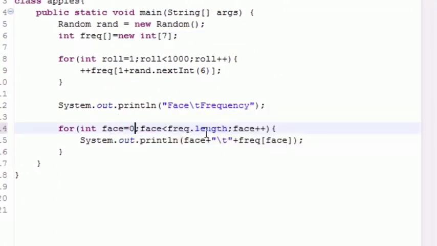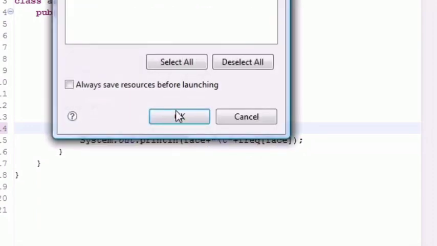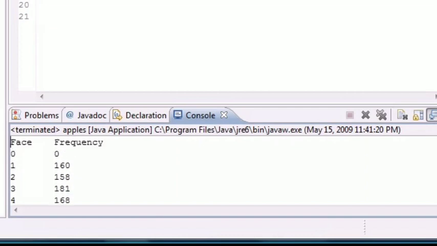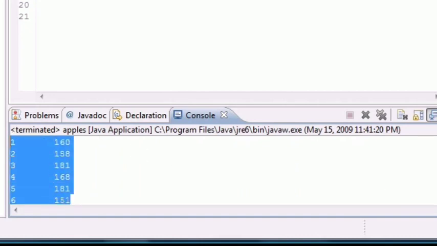We could have added 0 right there, and when you ran it, it would give us 6 to 1, and it would give us 0. But again, since this dice doesn't have a 0, we didn't use it. So that's why 0 equals 0. So now you can see the number 1 rolled 160 times, the number 2 rolled 158 times, and after rolling the dice 1,000 times, here's the distribution of all that.